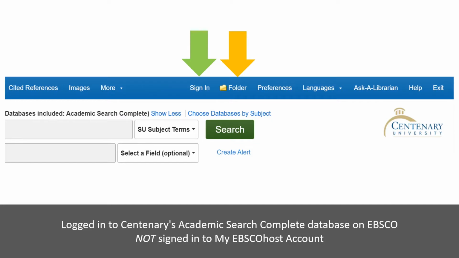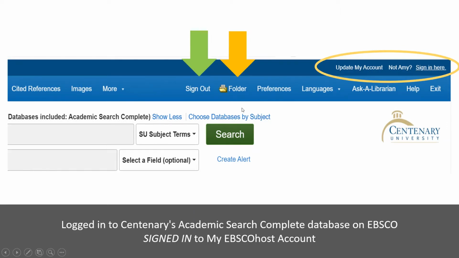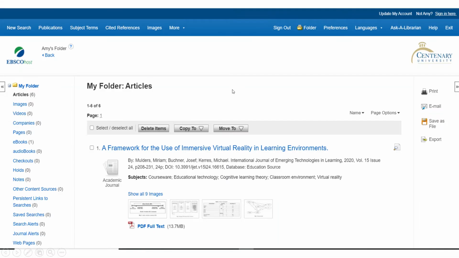Let's focus in on the blue ribbon at the top. Notice the links Sign In and next to it the folder with an empty folder icon. Once I log in, this changes. Sign In becomes Sign Out, and the folder icon now has documents in it. We also have this blue bar up here with my name on it. Let's look at my EBSCO account and click on Folder to do that.